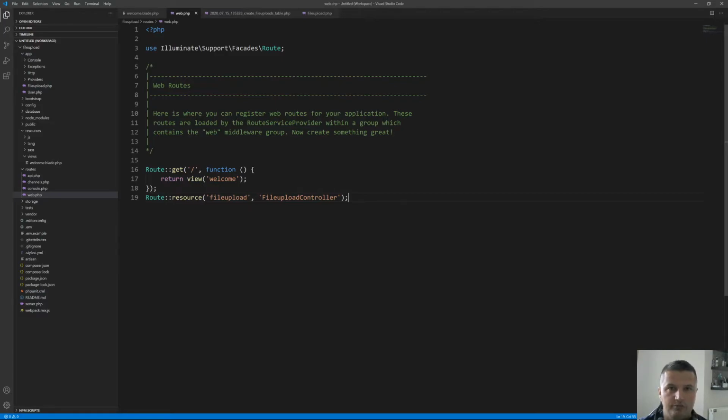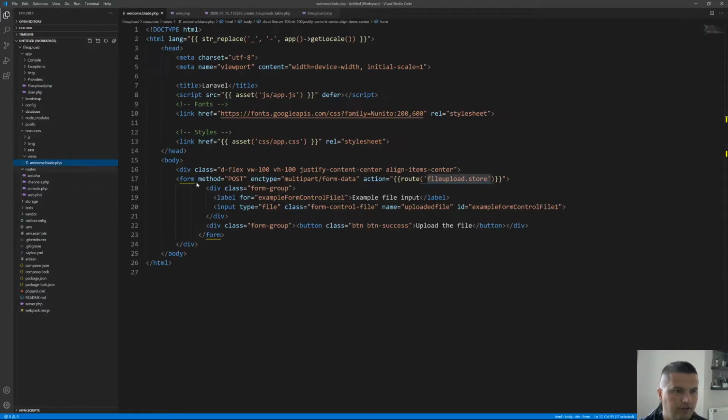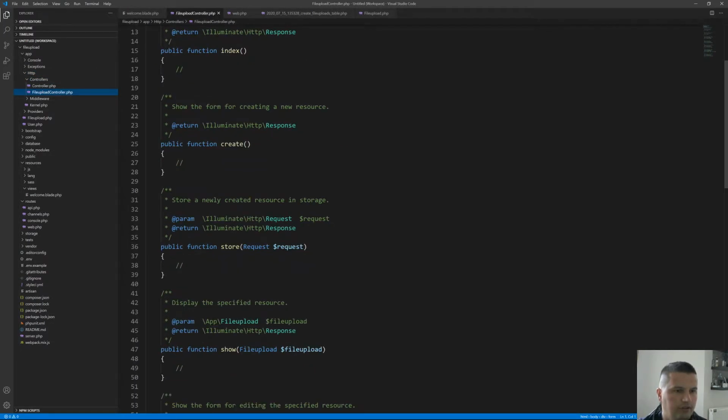Great. Now we should be able to reach this create store method inside our app, http controllers and file upload controller store method. So as soon as we submit the form, we hit the submit button, then we hit this store method with our request, which will contain our file. Okay, so let's just test if we even hit this method.